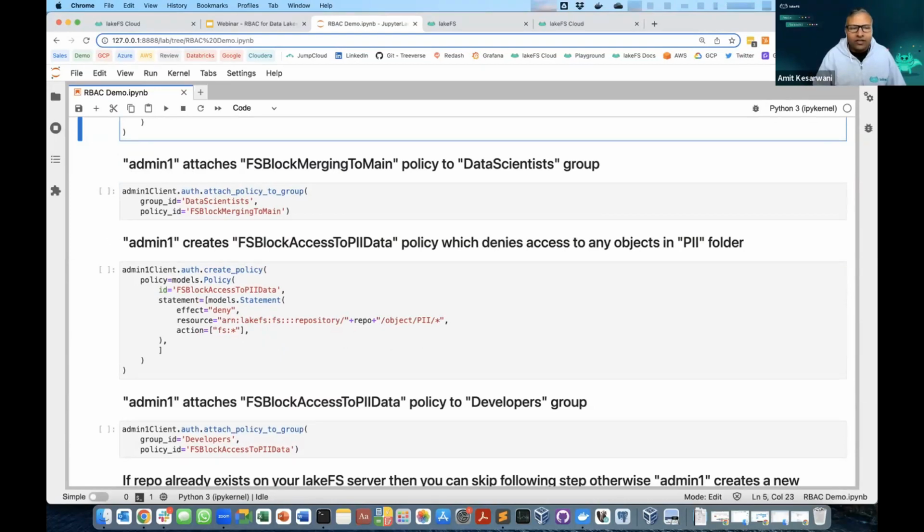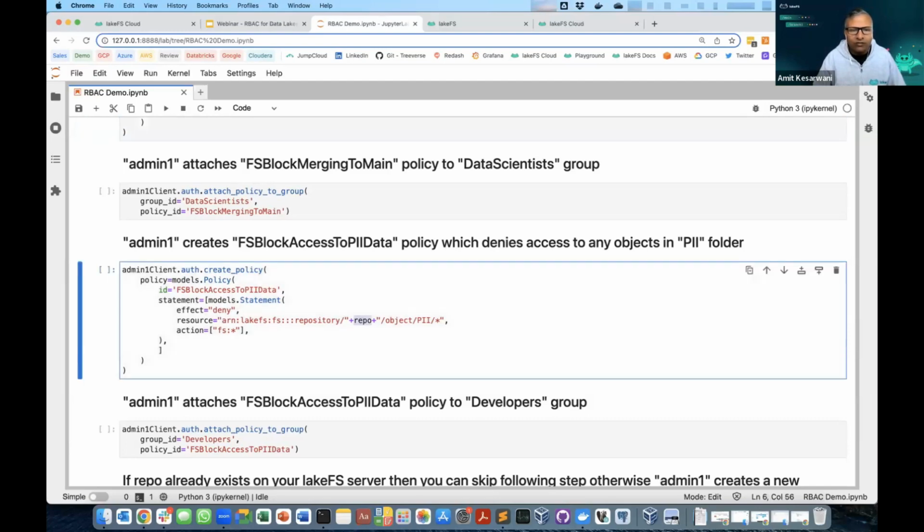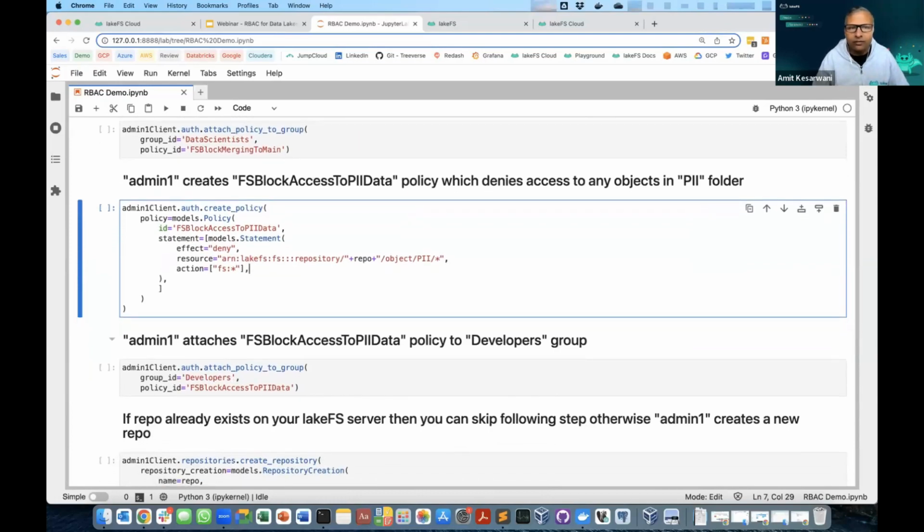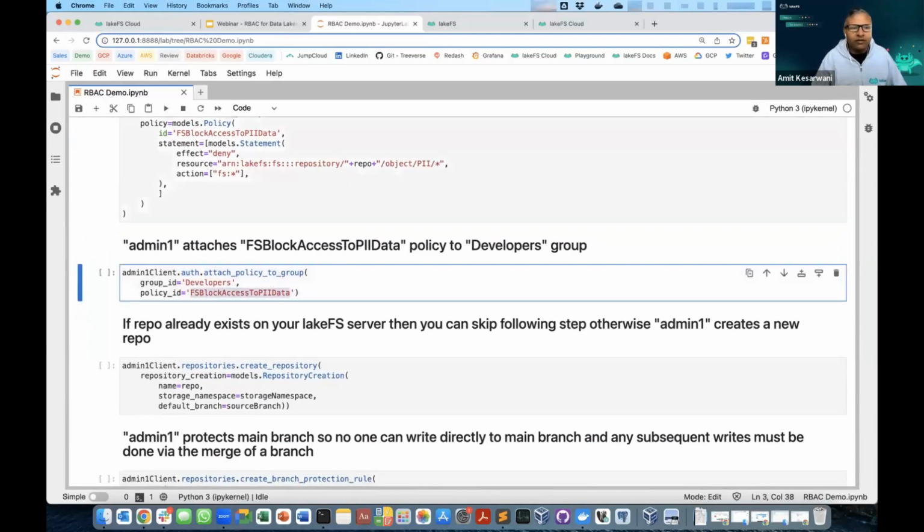Correct. And the next one is more granular: do not allow access to PII information. If you're storing your PII information in certain folders or locations, you can specify that here. In this case, for my current repository, for any object inside a PII folder, all the files, deny access and deny actions such as file system read or write, or any actions they want to do in the file system. These actions are defined in our documentation. I won't spend too much time on that; you can find it in the documentation. And then I assign this policy to developers. So developers cannot access any PII data when they create branches from the production data set.